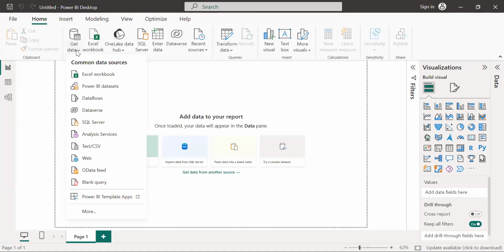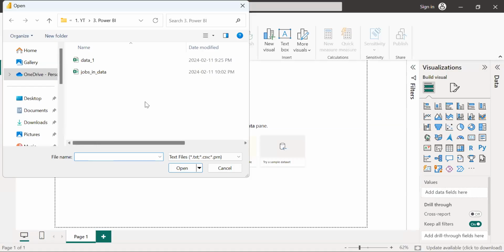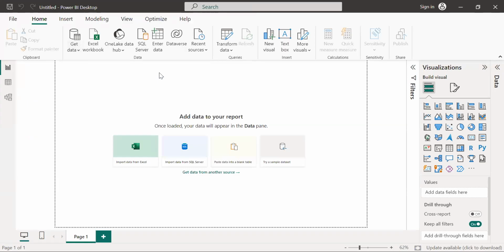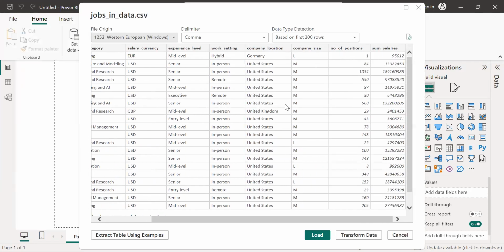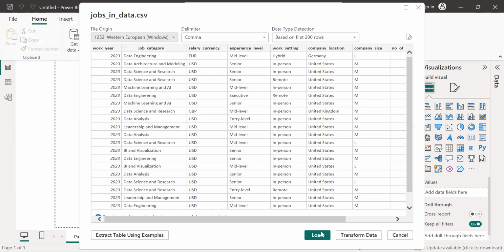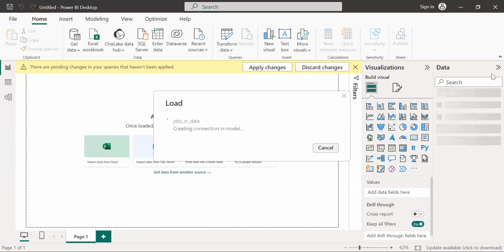Okay, so you just come to get data as we had done before. Text CSV, since ours is a CSV, so we have jobs in data. I just went back and received it because I'm not even sure if I'd saved it the previous time, but I just don't remember where I put it. So this is the data set that we had created. Let's give it a few minutes to load, and once it's loaded, it should appear here on our data pane.